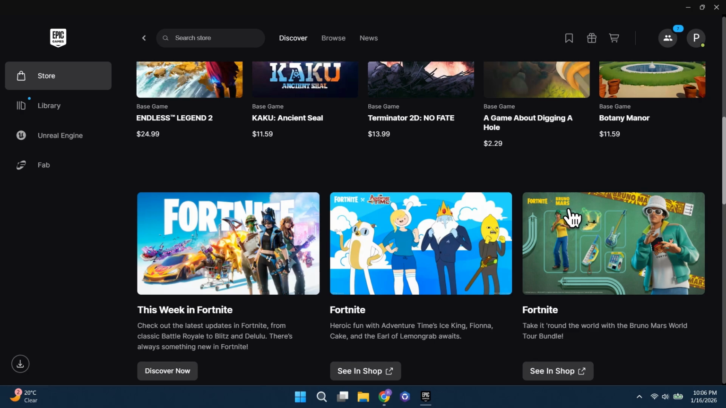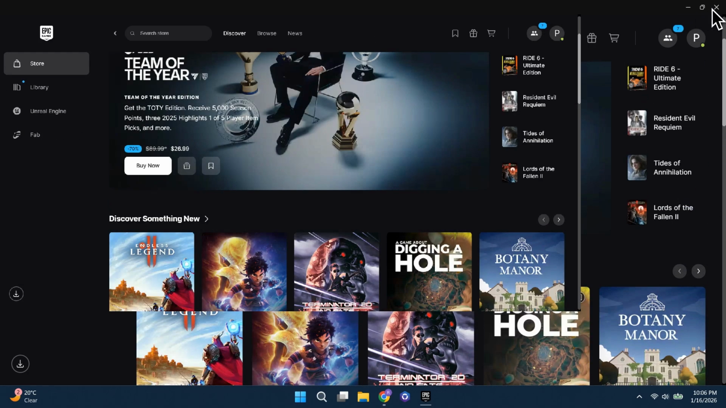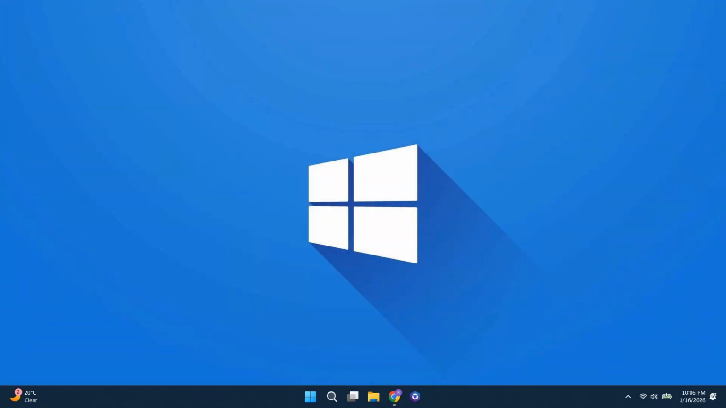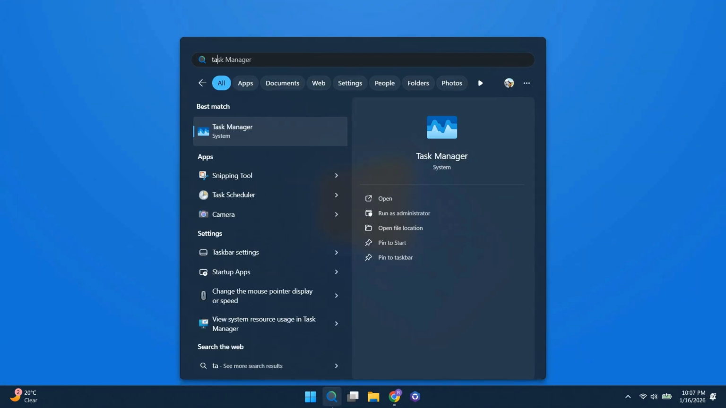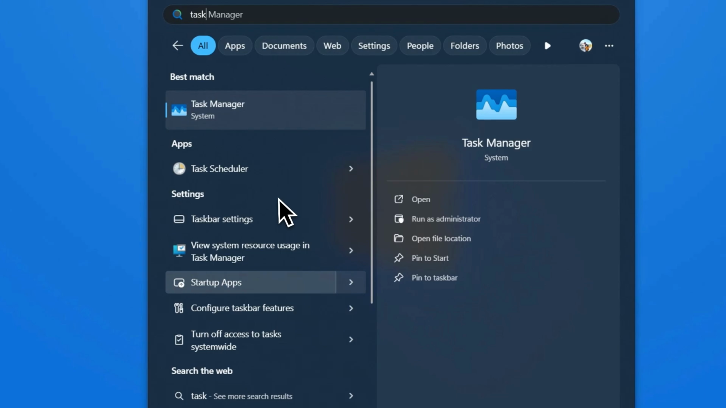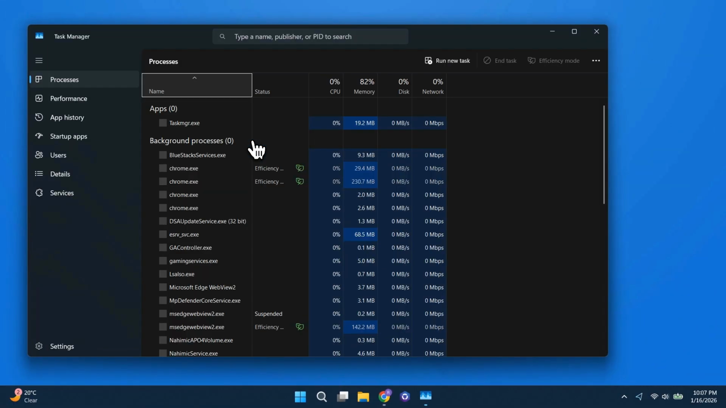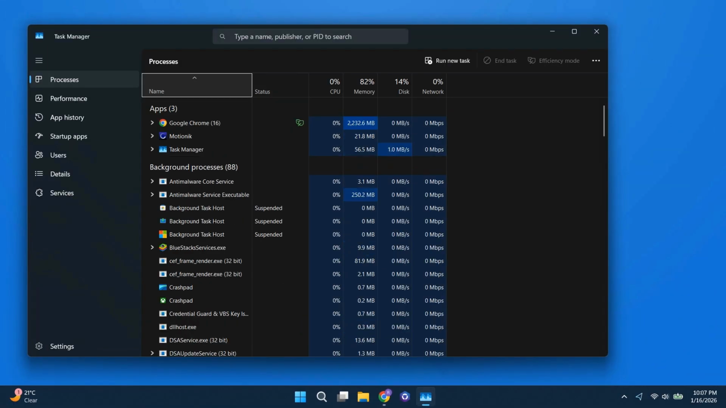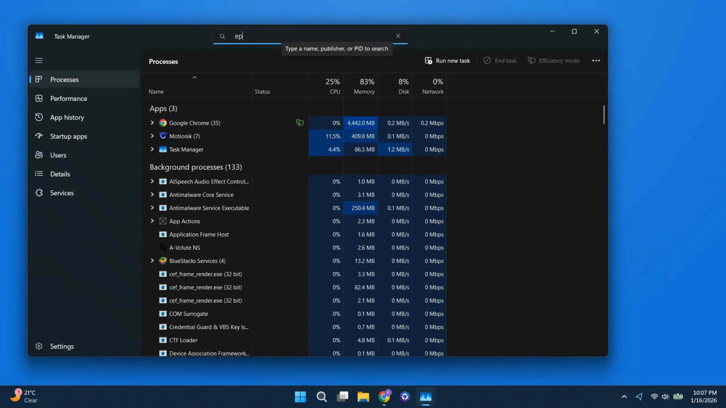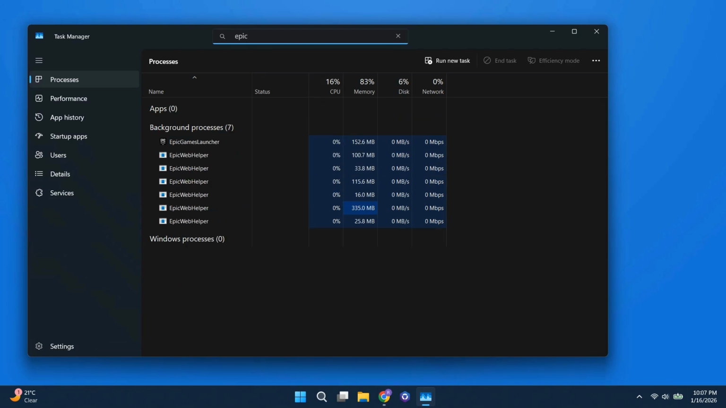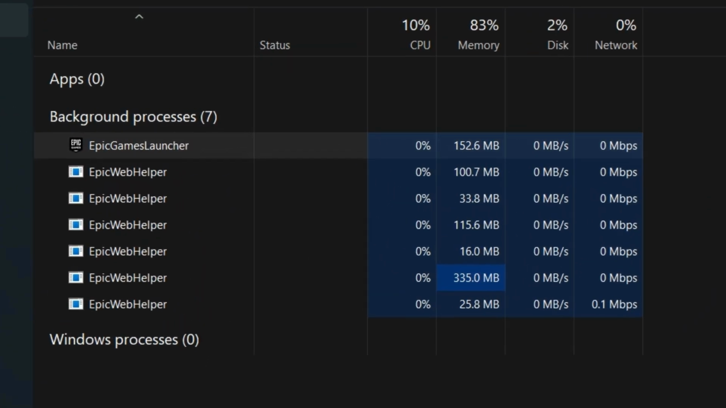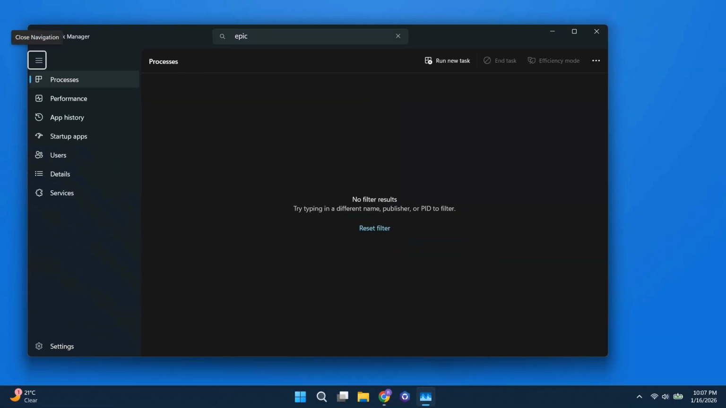First of all, make sure Epic Games Launcher is completely closed. To do this properly, open the Start menu, search for Task Manager and open it. At the top search bar, type Epic. If you see Epic Games Launcher, right-click on it and choose End Task. Also, make sure to end Epic Web Helper if it appears. If you don't see them listed, that's fine. It just means they're already closed.